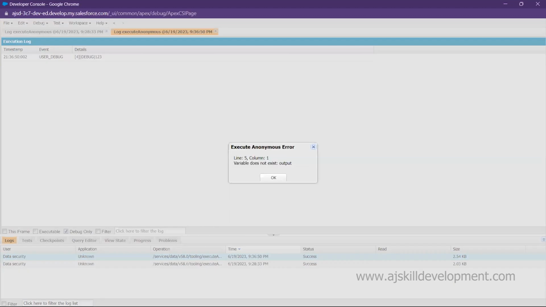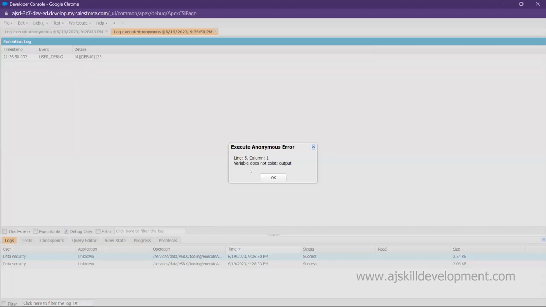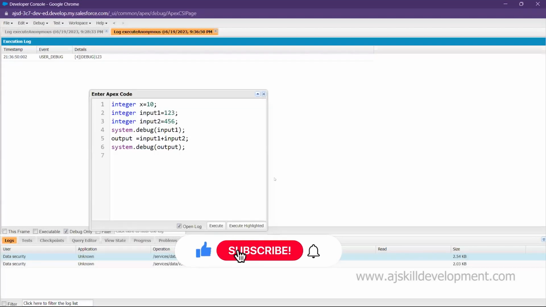I executed. Line 5, column 1, variable does not exist. Okay, line number 5. Click on OK. So you tell me what is wrong here. Read the error message, Balaji. The error message is very clear. What is that error message? Variable does not exist. What is it saying? I need to put integer. You have to declare what? Declare the output. Okay, do that.